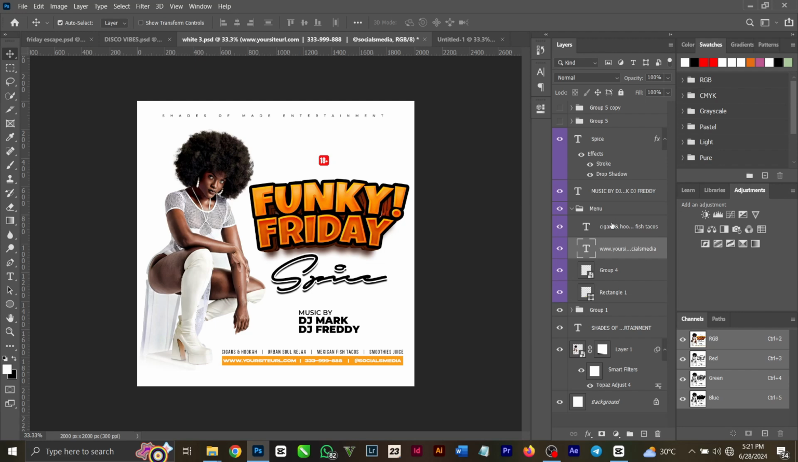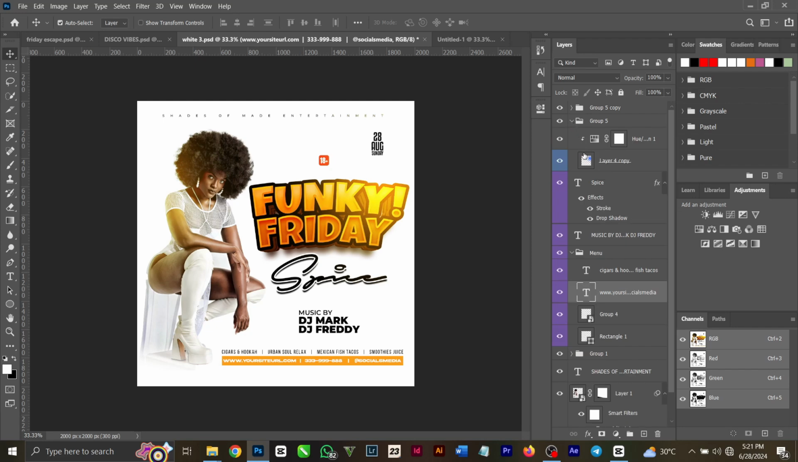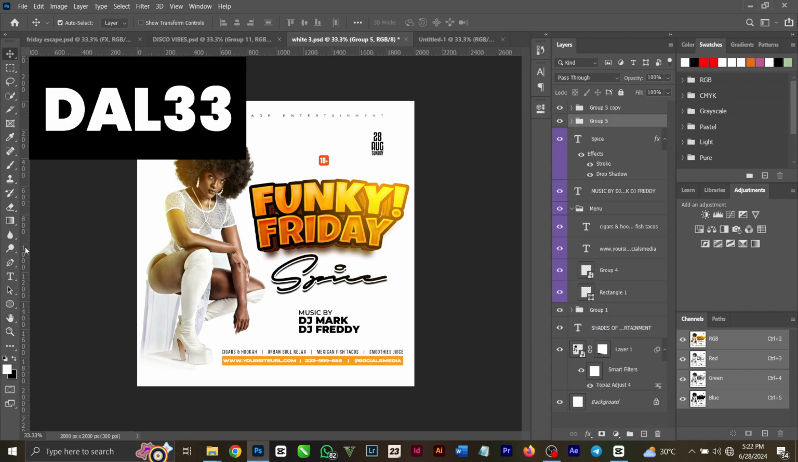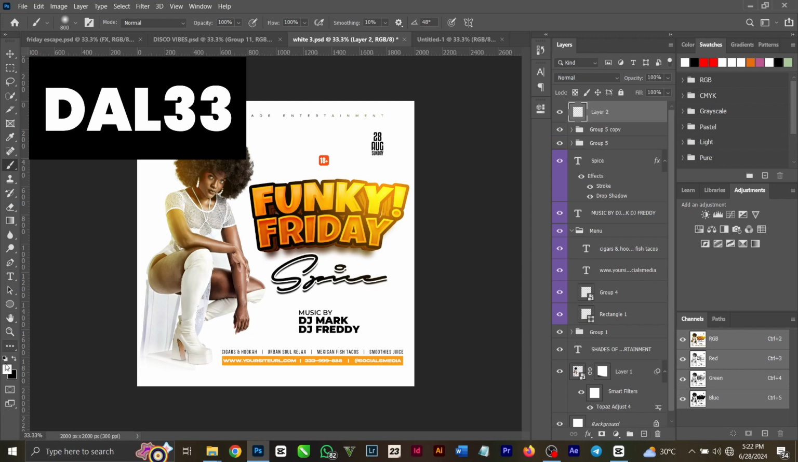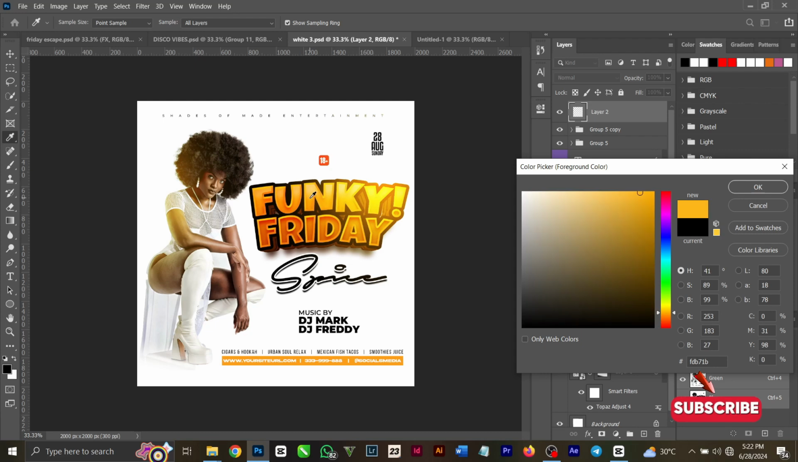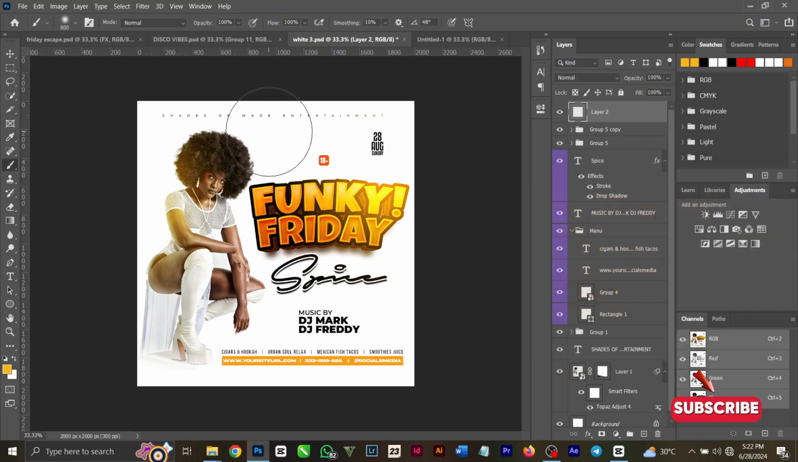Then I now brought in my light for my design. You can see this is a light I created with the brush tool. So if you want to create your light, you can press B on your keyboard for brush. Then create a new layer, and you can change your color to any color you want. Let's change it to this. Okay, let's say this yellow color. You can just tap once, as you can see.